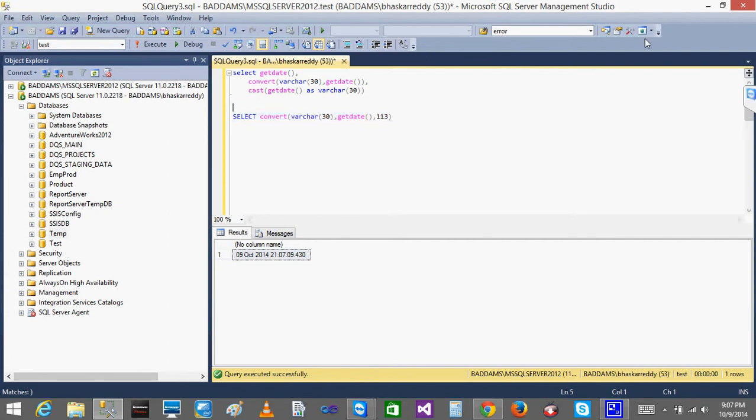If I don't give 113, or by default, if I don't give that parameter, then I am getting that AM PM. See, if I give 113, then I am not getting AM PM, I am just getting the time and the milliseconds, in the 24-hour time format. And if I give something like 114, you can play around with that. See, I got only the time. I don't have any date in that, right?